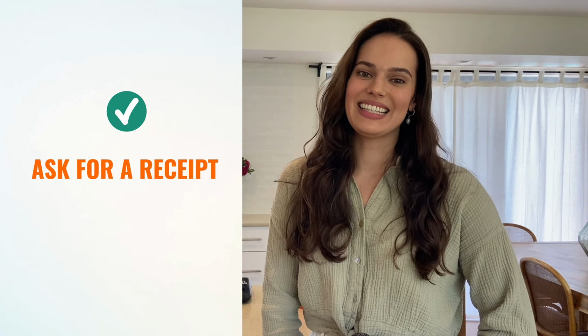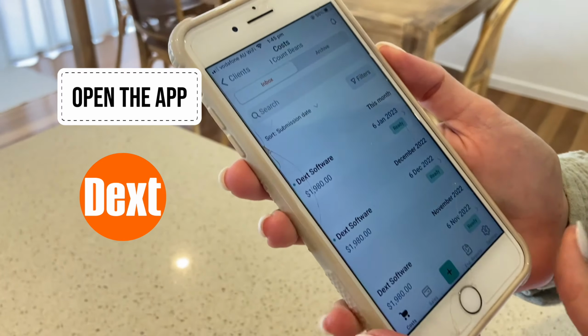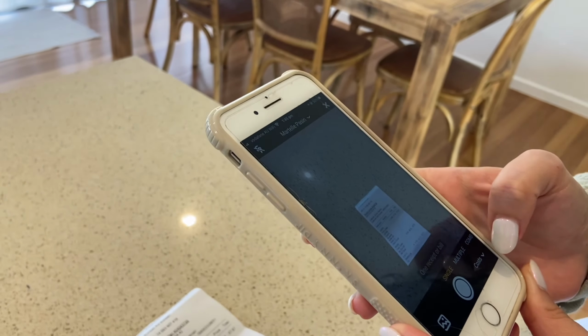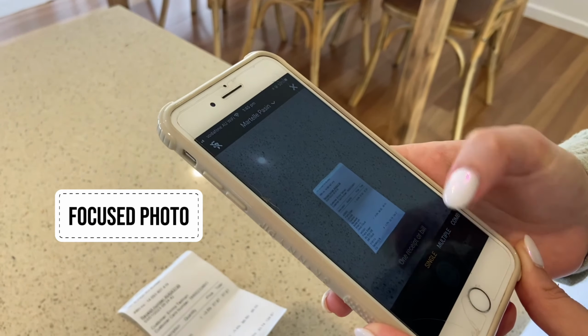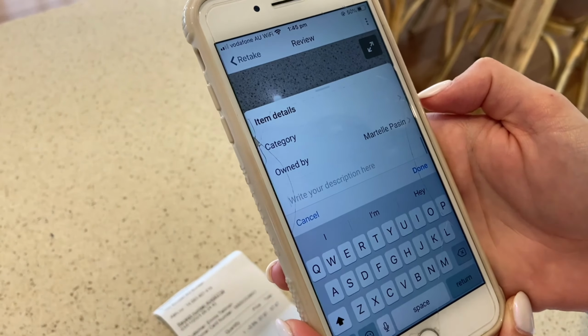Okay, so in today's example, I'm going to get some coffees and take it back to the office for our staff members. So we've got a copy of our receipt here, so let's go through how to upload to Dext. We're going to get our phones and open up the mobile app Dext. We're then going to click on this green plus button here. Now make sure you get a clear and focused photo of the receipt, and then you want to scroll down and put in a description.